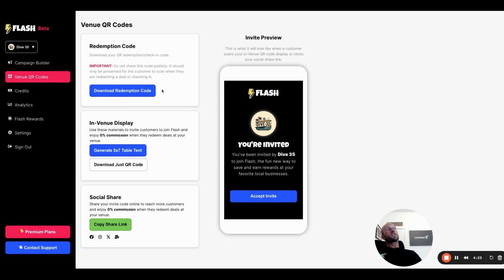So you don't want this code displaying publicly, meaning you don't want these on table tents. This is something that you should keep either behind the bar for your bartenders to have, or you should have the servers carrying it around with them so that if someone does come in wanting to redeem a campaign that you sent via Flash, the bartender or the server at that point would pull out the redemption code and have the customer scan that code.